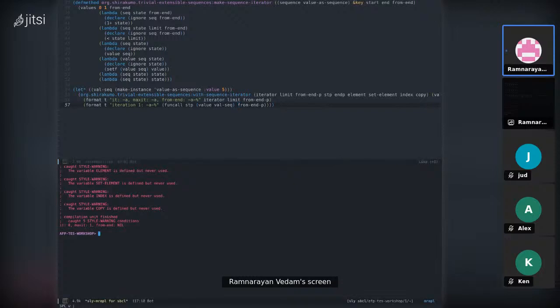So let me do something here. Funcall lambda. Maybe I'm messing up funcall, so I thought I could just do that, right? And then let me do what I did earlier. Okay, so this is right. Oh, the value as a sequence is the first argument. There we go. Now we got it.